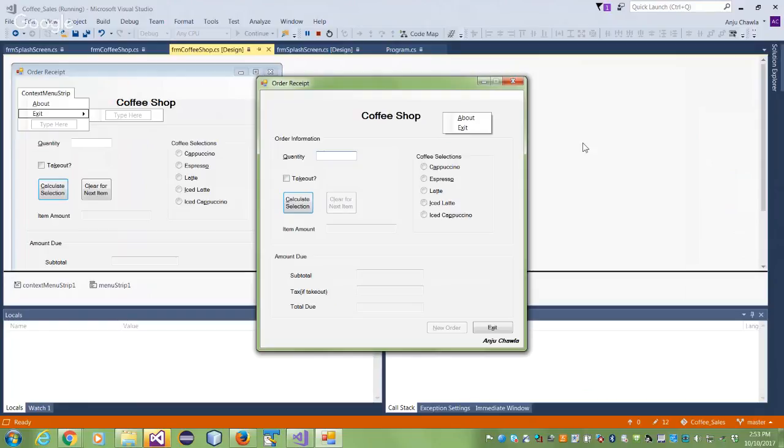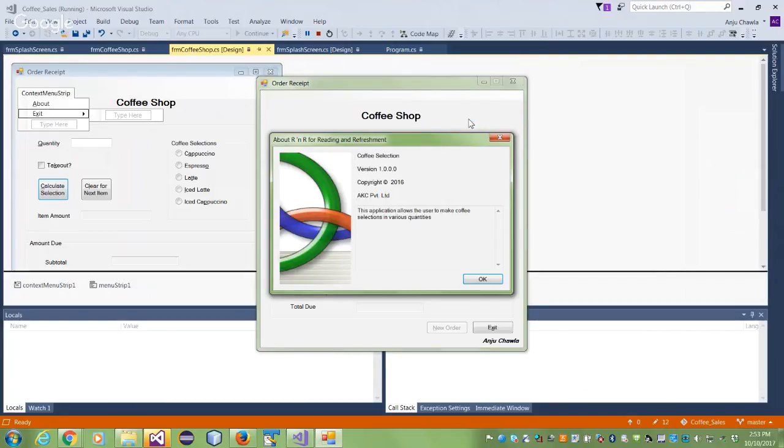Now what should happen on exit? Hopefully it should exit. I won't try that first. But what should happen in about? Oh, I again forgot to put it in the center of the screen. When I click on about, maybe its default position is center screen. So this is coming from where? This was your product name. This was your title. Remember all information that I've put in my assembly.